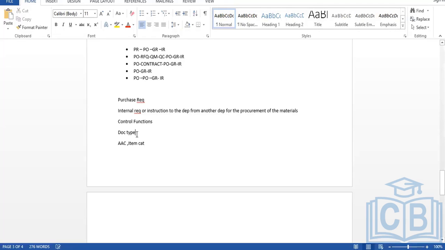We will see how the document type controls the purchase requisition, how the account assignment category is controlled, and the item category. These are the control functions for all the transactions. All the transactions that are available can be controlled by the document type, account assignment category, and item category, which control this entire thing.